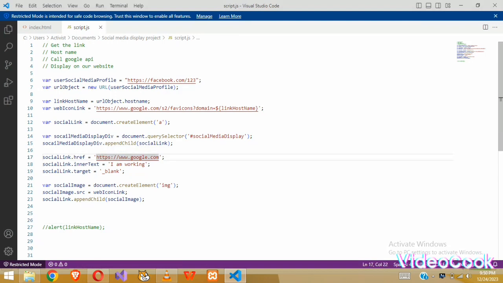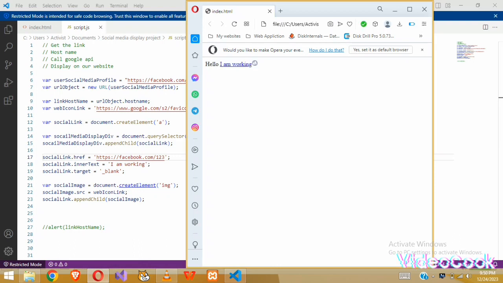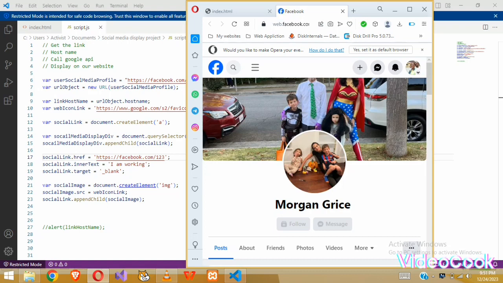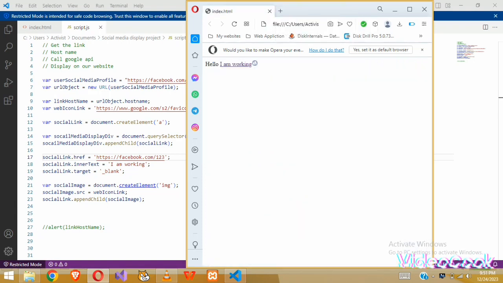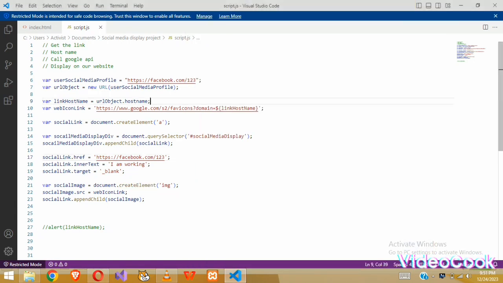One more thing, this should not be linking us to the Google website again, since we actually tried it. Facebook.com. Since we actually tried it, let it lead us to the user's profile instead of Google's website. So let's refresh this, and yeah, it's actually leading us to Facebook. But what we wanted to do here was to get that icon.